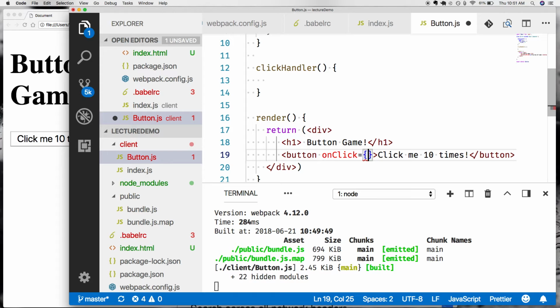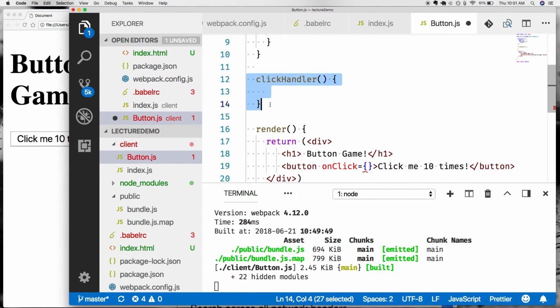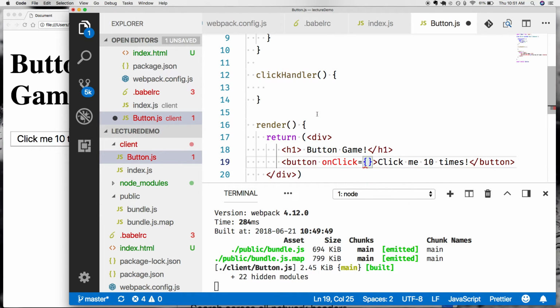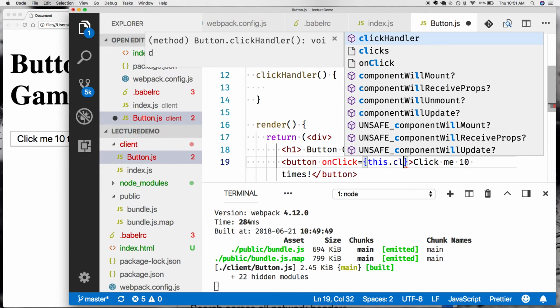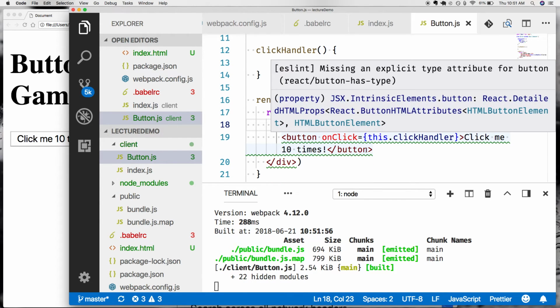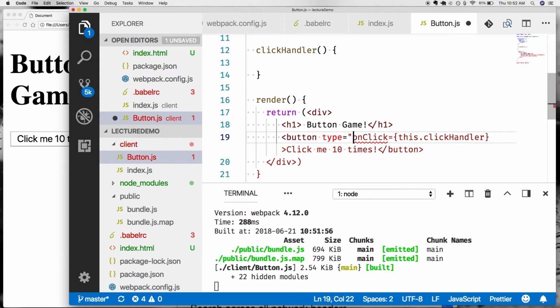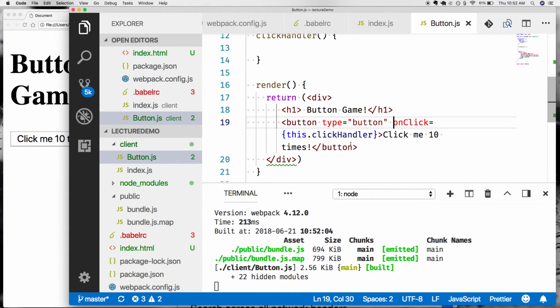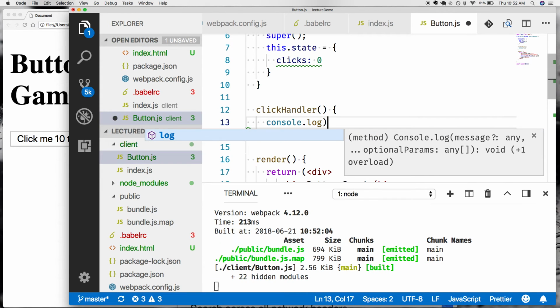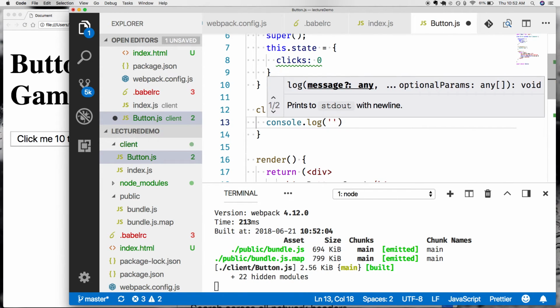But once I have that, I can now say I want to run my click handler when I click this button. So this is a class, this entire thing is a class, and so to get access to click handler, I'm going to use the this keyword to get to the click handler. It's mad because it doesn't have a type. I'll give it a type. So I have a click handler there on click. So now I want, when I click it, to see if this is going to run. Let's try it out.